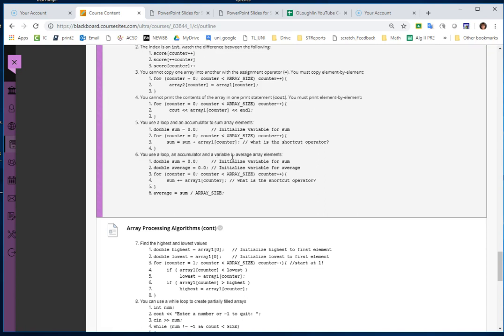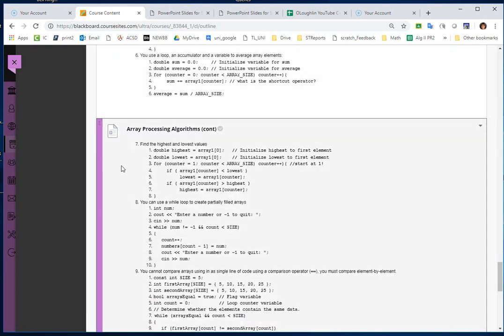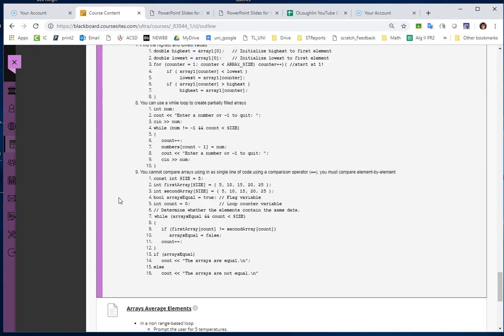Use a for loop, an accumulator, and a variable to average elements. This is exactly what your program is going to need to do. You do want to watch for integer division. If your data happens to be integer data and you're dividing by the size of the array, you might end up with integer division, so be careful of that. Other algorithms include finding the highest and the lowest values. You can use a while loop to create partially filled arrays.